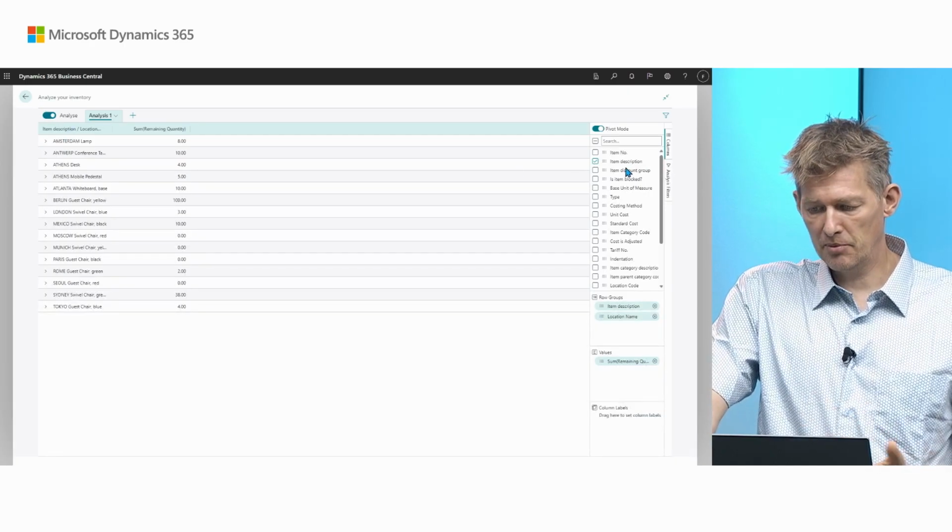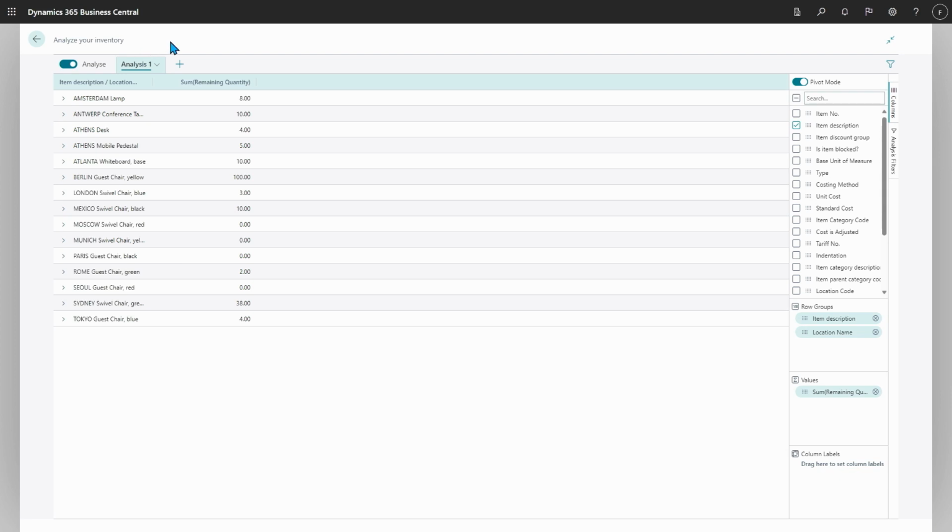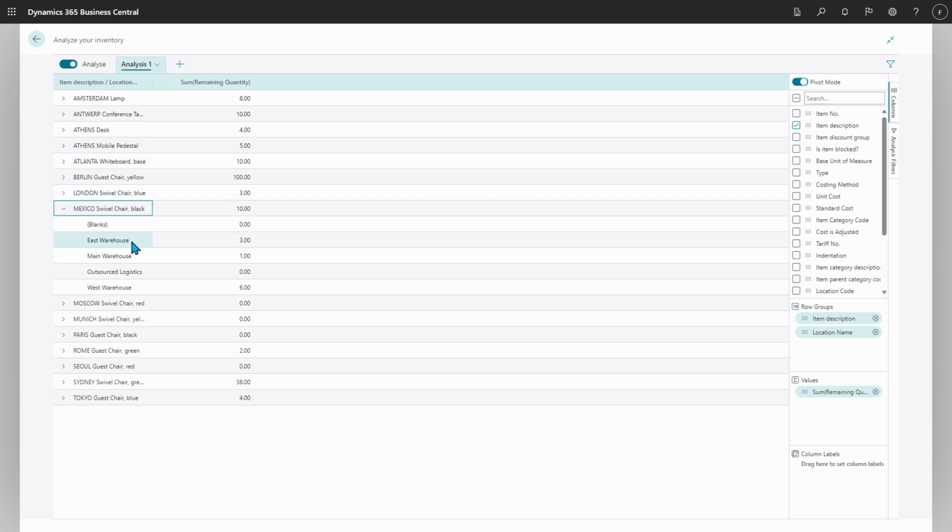In this particular example, I took something on inventory, on items, and I joined that in the query with location details. So you can notice here that I have item description and location. Let's find a Mexican chair. And now instead of the normal location codes, these uppercase things, you can actually use the location names from the related table. That's what I joined in my query. And I can see now that East Warehouse has remaining quantity of 3, Main 1, and West Warehouse 6, which means the outsourced logistics location, there's nothing happening there. And you can see these are the elements in my query.